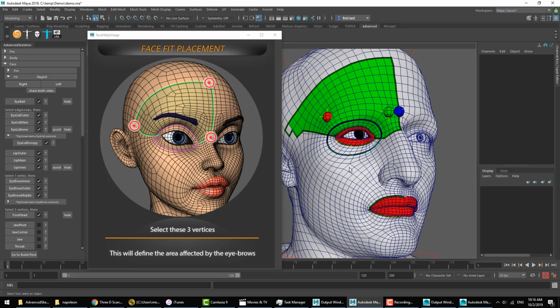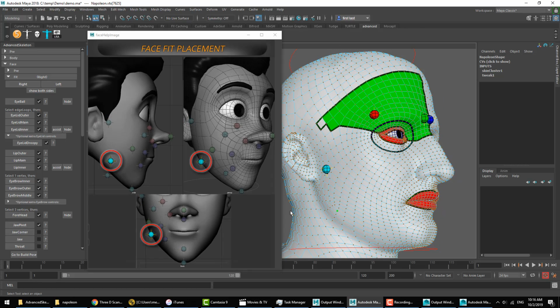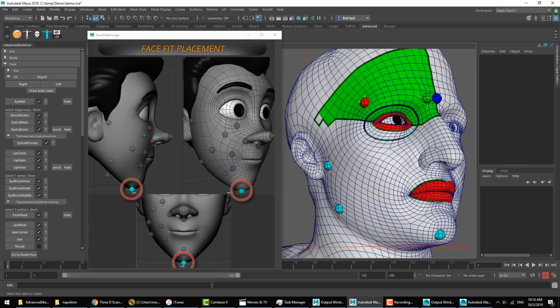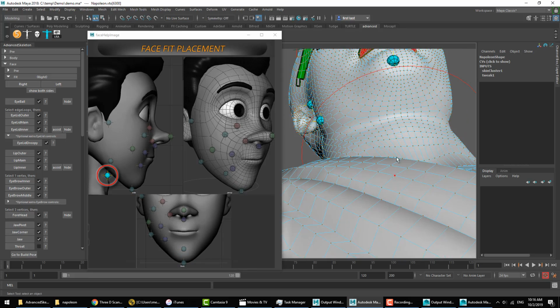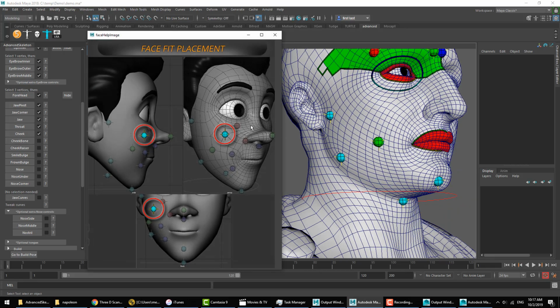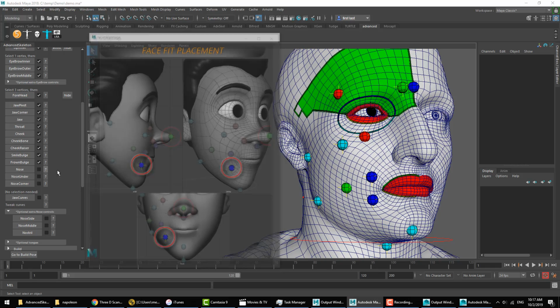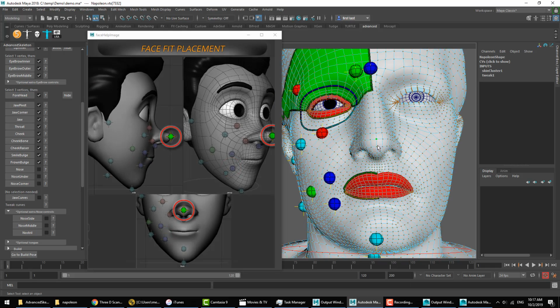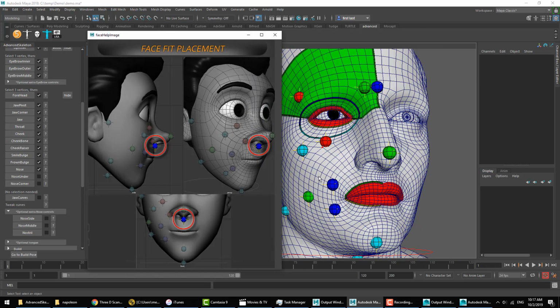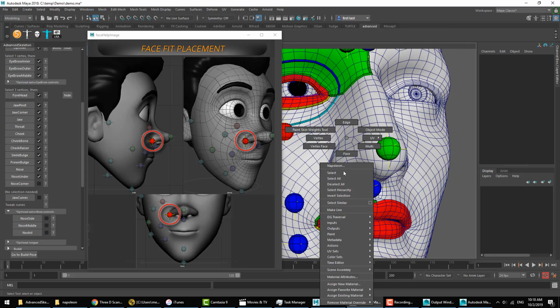All right, next we have jaw pivot, jaw corner, jaw throat, cheek, cheekbone, cheek raiser, smile bulge, frown bulge, nose, nose under, nose corner.